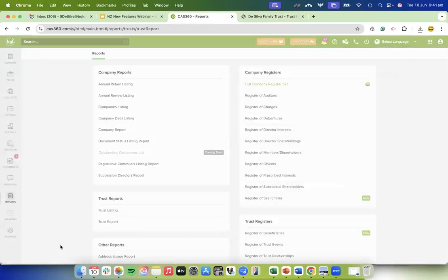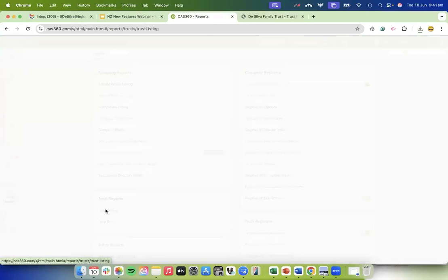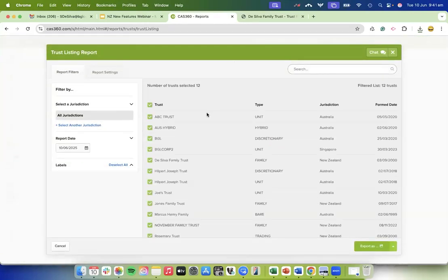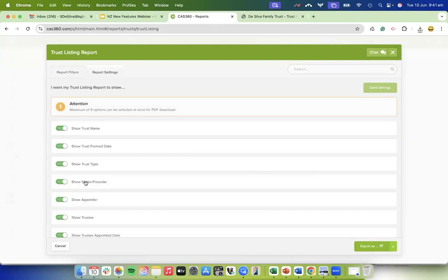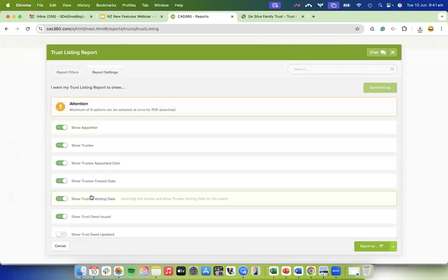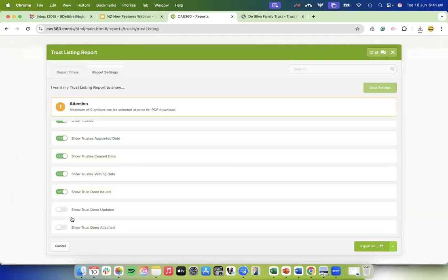And another one is your trust listing report that gives you a status of all the details that you've added to the trust, all the trusts in CAS 360. Again, you have the report settings tab here where you can select the information. This one's been quite useful for most of our clients, where you can select your trust vesting dates and things like that to appear on this report.